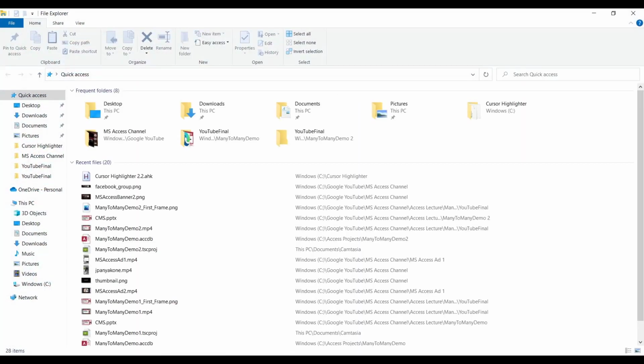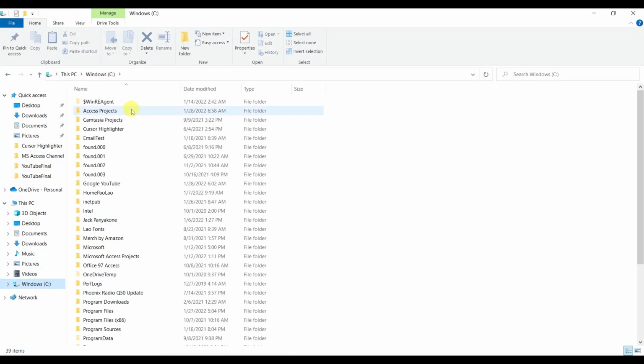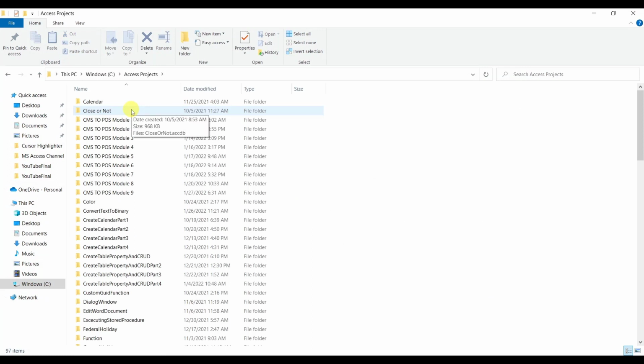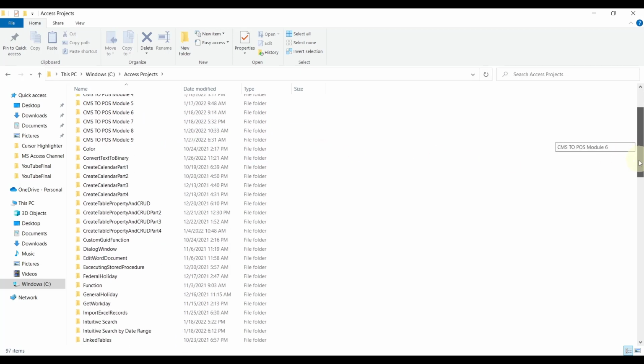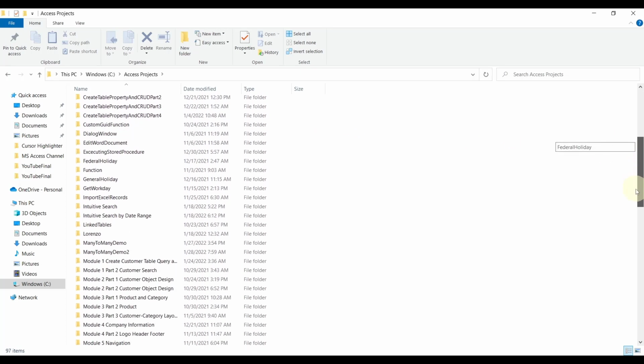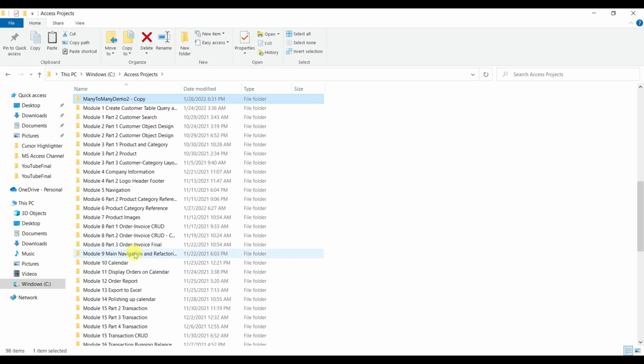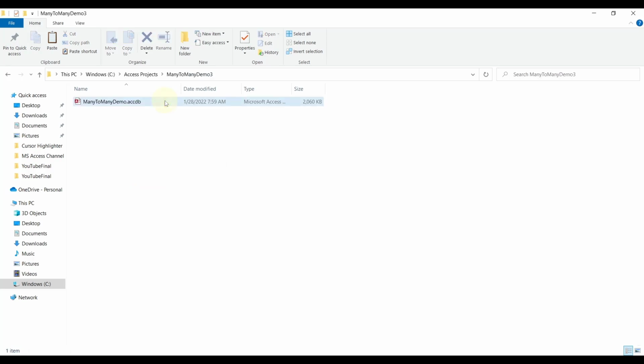Alright, let's go to the folder. Let's see, what did we do? Oh yeah, many-to-many. Right here. We're gonna make a copy of this many-to-many demo too. Control C, Control V, and let's make that a 3, and let's go in there.